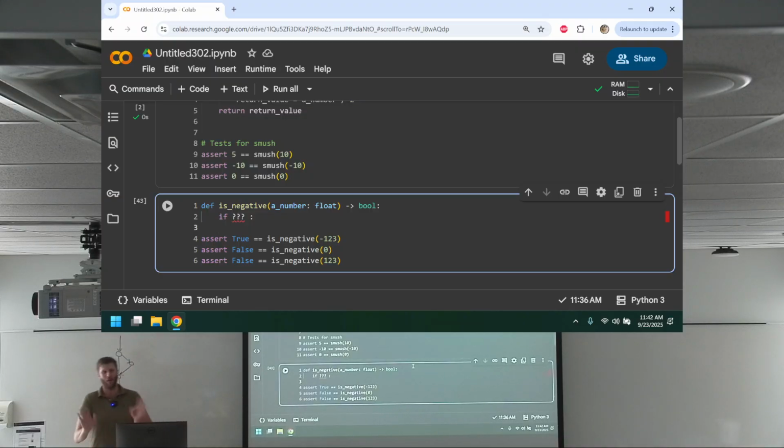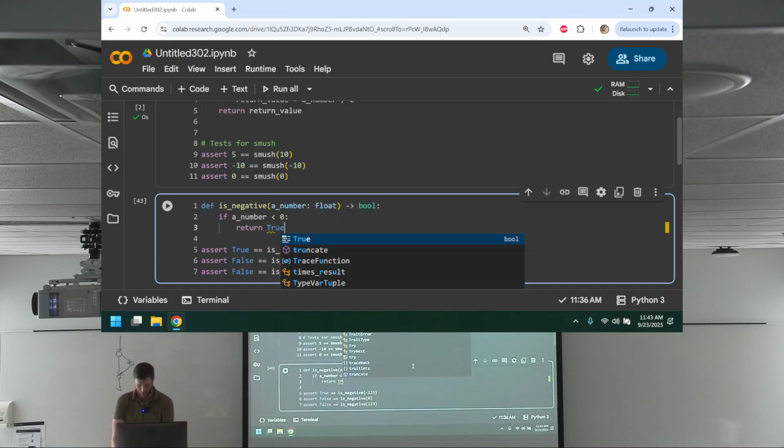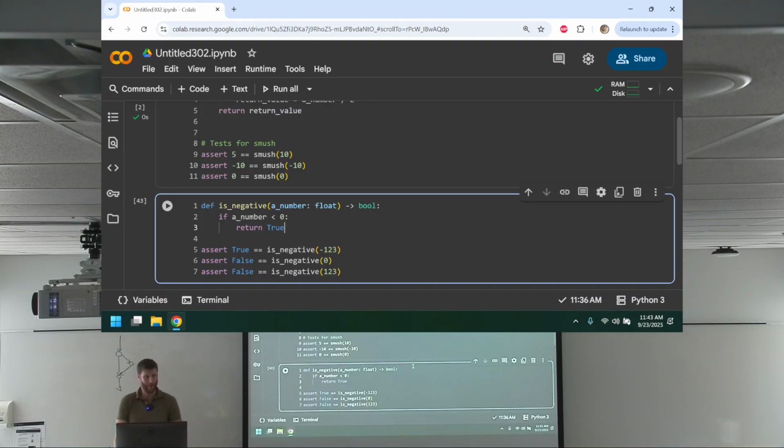First of all, there's actually a lot of ways to do this. In fact, there's literally an infinite number of ways to do this, but let's talk about one. One could be this. If a number is less than 0, it is therefore what? Negative, right? So if that's the case, return true, okay? So let's look at this code in the context of what we see here.